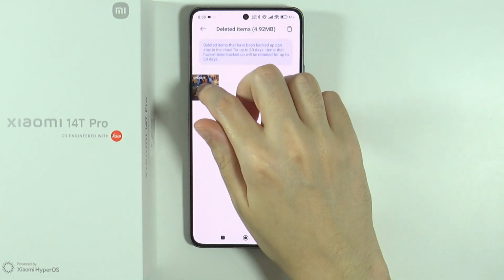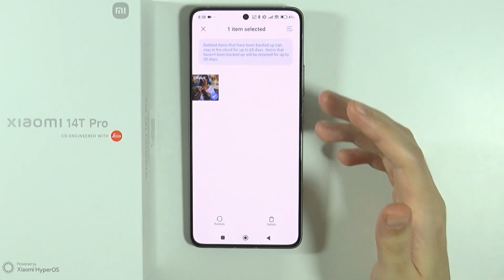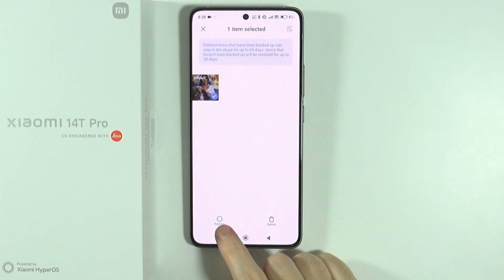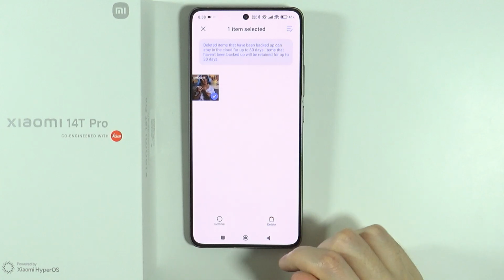And you can also press and hold your finger on the image or video in order to start selecting multiple files, and then you can restore all of those selected files by using this restore button over here.